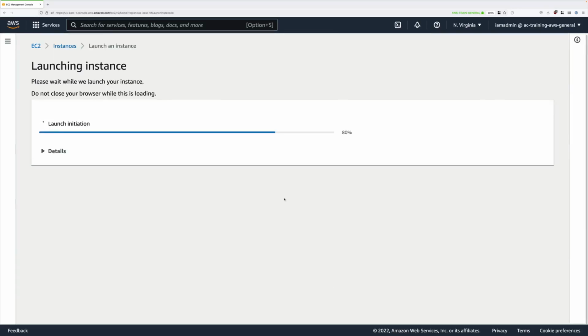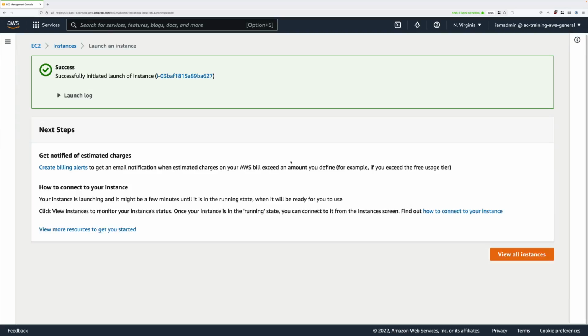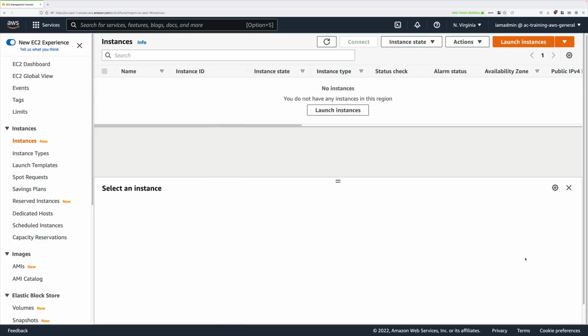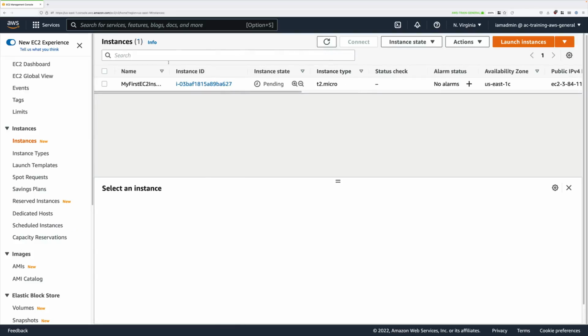Now, this will take a few moments to begin the creation process. Once it's started, you'll see this success dialog and you can go ahead and click on View All Instances. You might need to click on Refresh. Once you do, you'll see the instance and it will start in a pending state. This can take a few minutes to fully complete the creation process. So you'll see that it's initially in a pending state. You'll see nothing under status check. Over time, you'll see that this will change into a running state, as mine's just done.